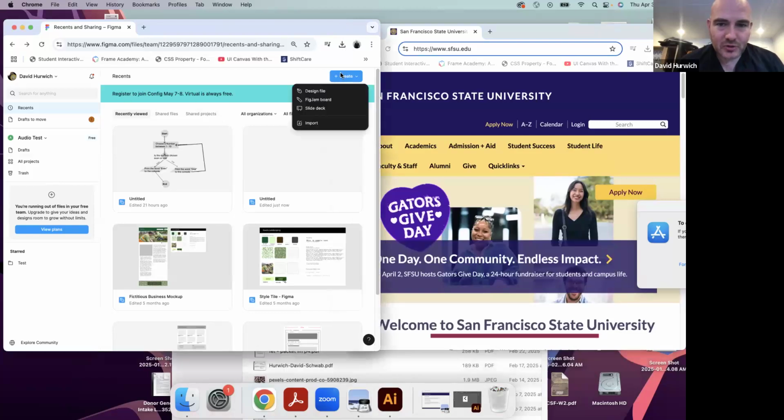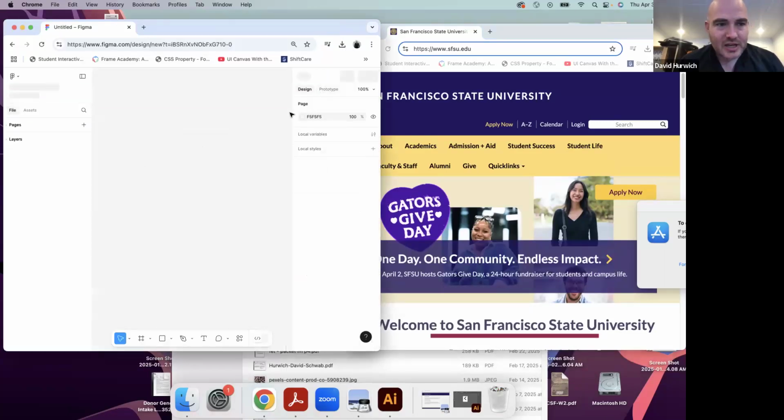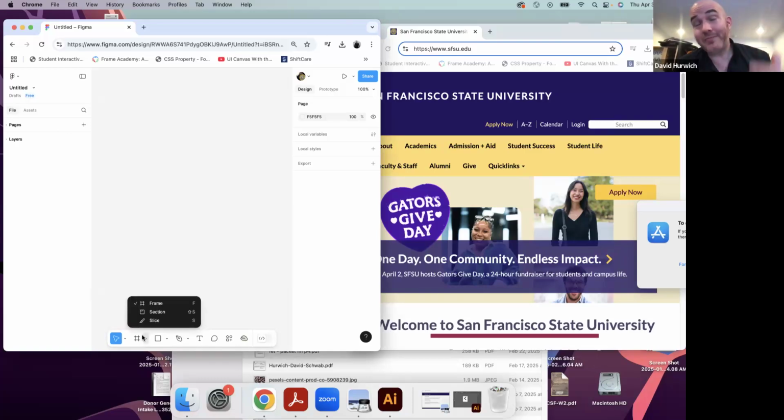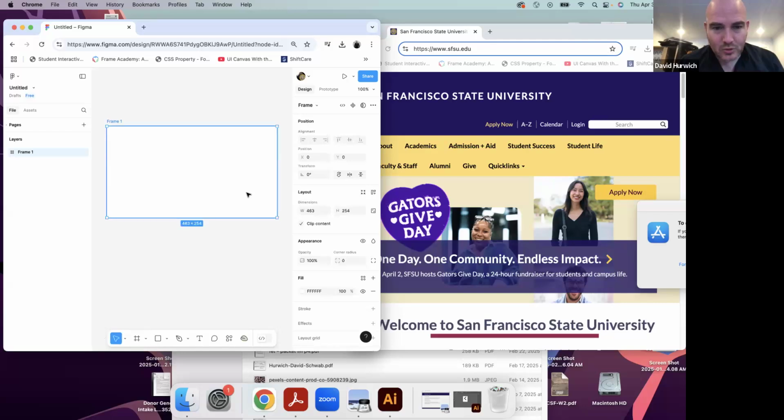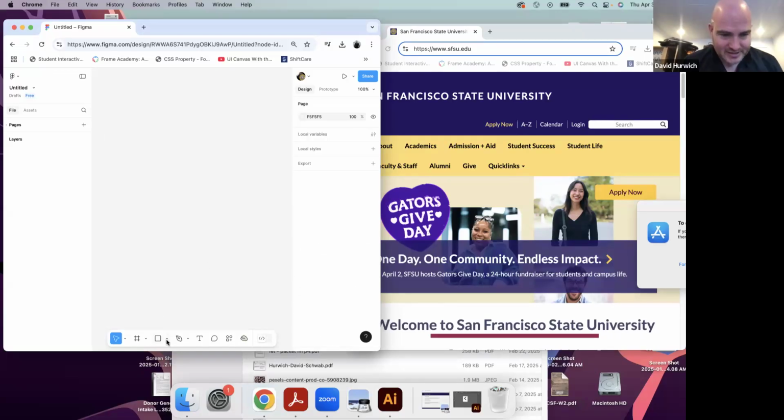I'm in Figma and I'm just going to create a new document. And the first thing you need to do in Figma is create what's called a frame. And a frame is essentially like an artboard in Illustrator. I can click and drag, or you can actually use presets.